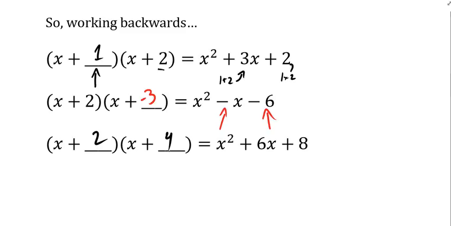That may seem easy, but this gets a little bit trickier. But fundamentally, that's what we're doing. Two numbers that multiply to this constant at the end and two numbers that add to the x term in the middle. That's factoring simple trinomials in a nutshell.